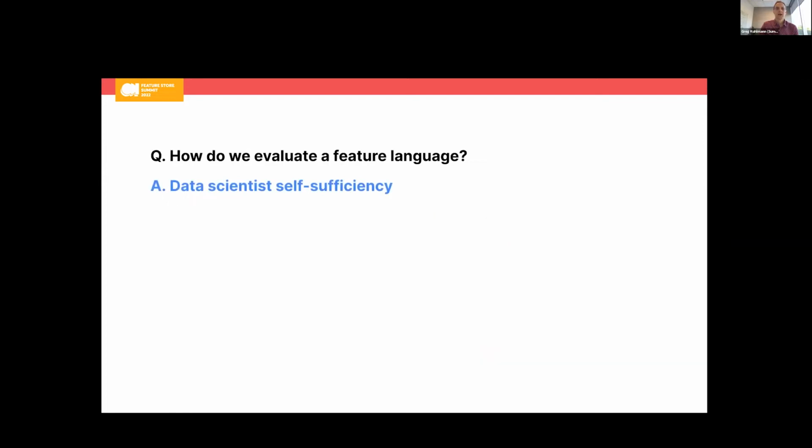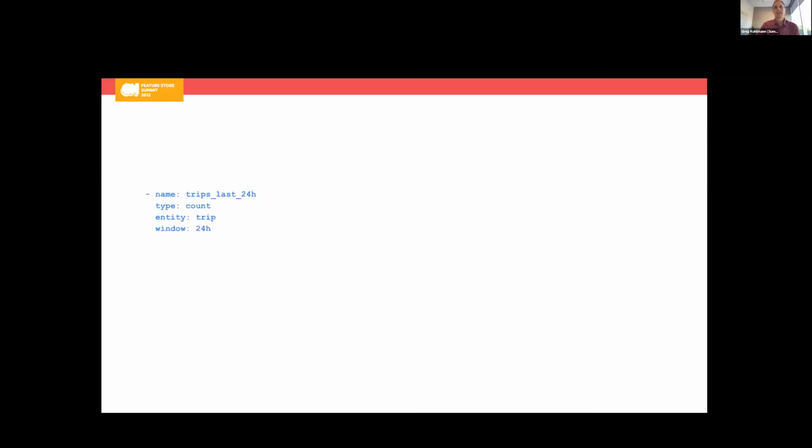And so how are we to say if a feature language is good or bad? It really comes down to how are we empowering a data scientist to do their work as much as possible without having to phone a friend to an engineer to save them because of some platform shortcoming. And if we look at some concrete examples, so here's an example of a YAML, simple definition for an aggregate. There's a lot to like about this. It's concise, it's in the language of the domain, it's declarative.